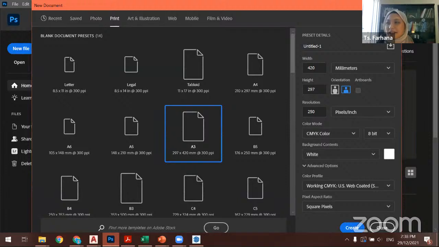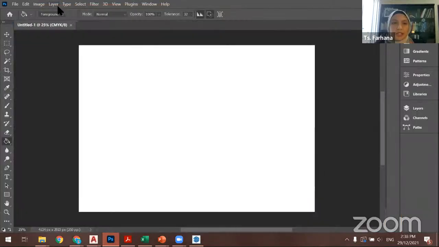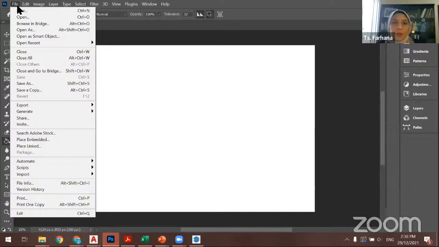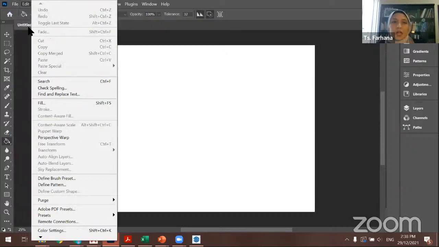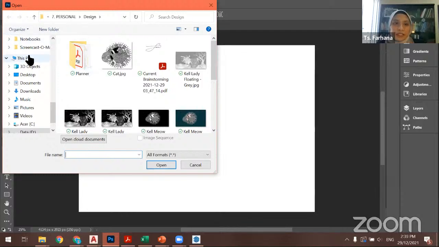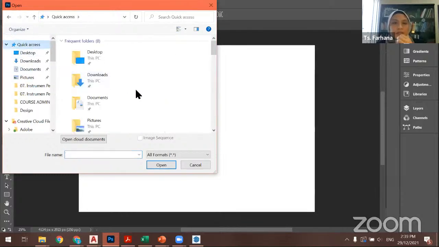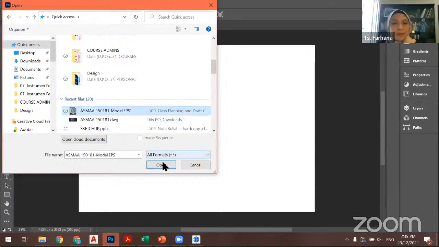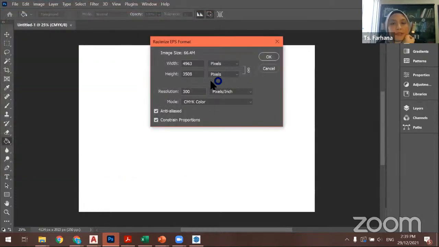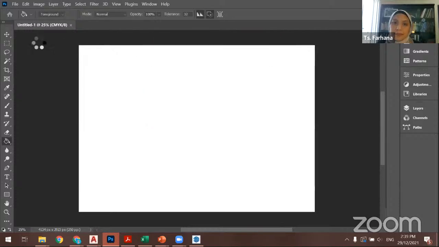Alright. So, tadi A3 dah betul. So, you can just click create. So, this is your A3. Now, to import or open, you can just open and find the file just now. So, this one, EPS, open. And then it will ask you again on the resolution. So choose the similar resolution with your A3 that you created just now. Okay, and just click OK.